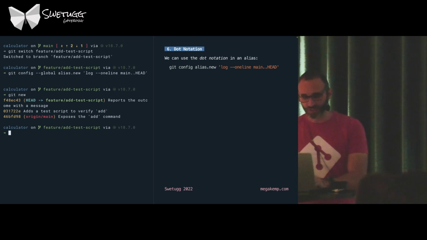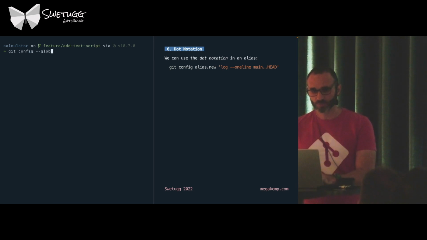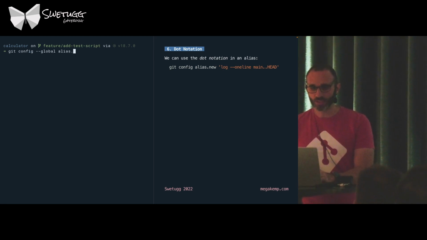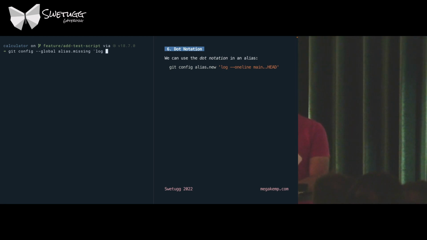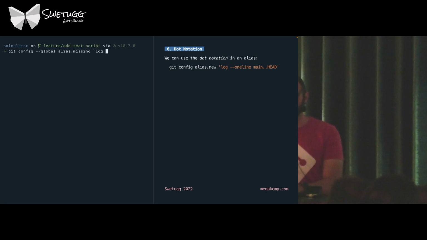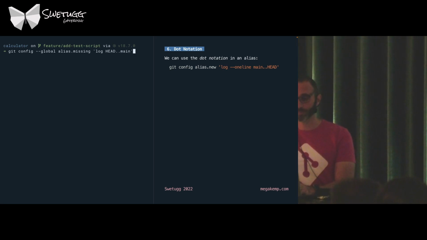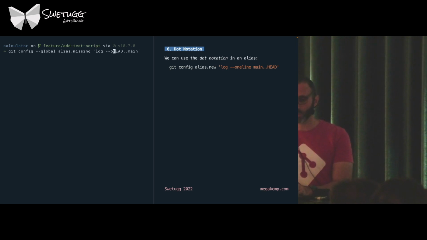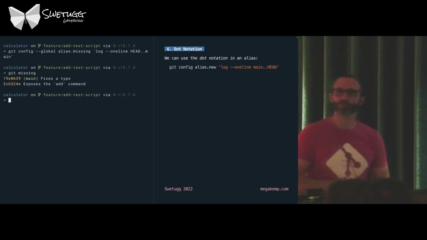And by the same token, I can define an alias that says alias.missing, where I do the exact opposite. I say log, show me the commits that are not in my current branch, but that are in main. And let's do the one line. And then I say git missing.